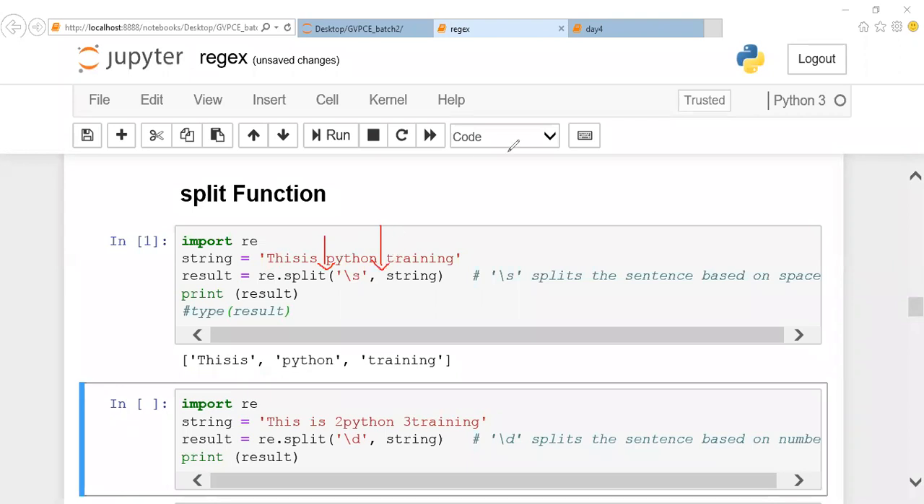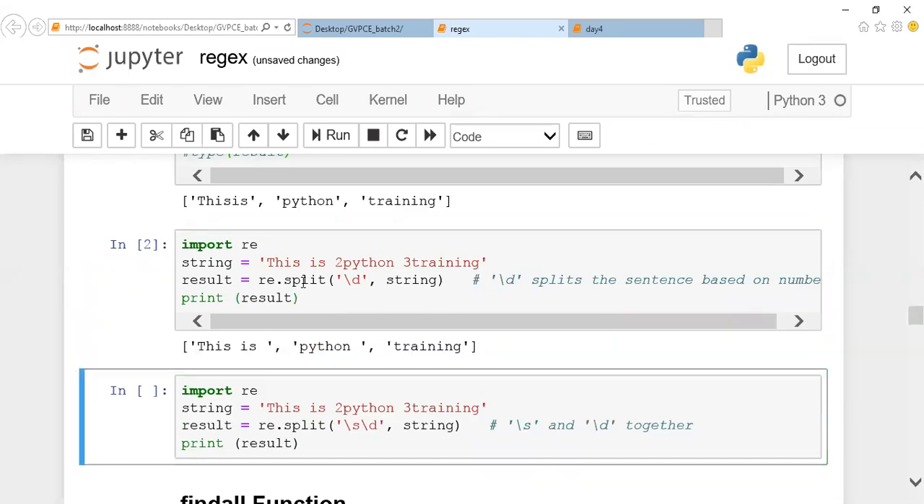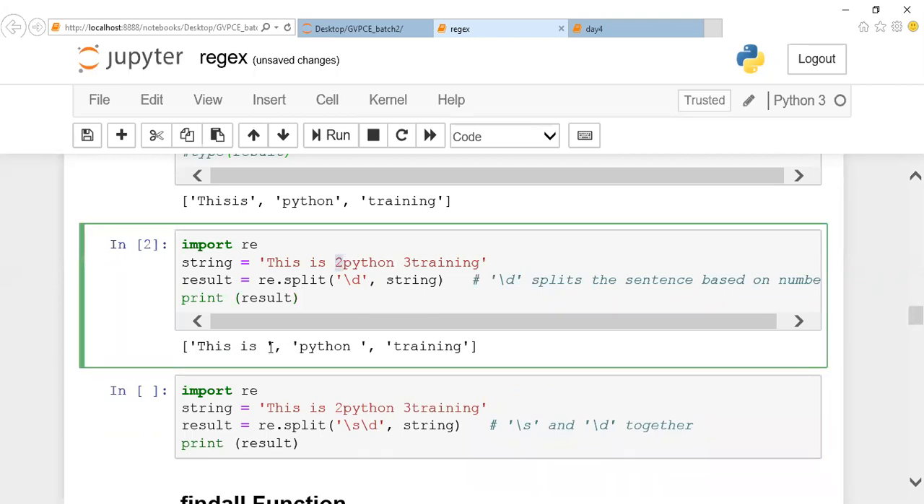If you want to split based on the digit, I can mention \d. So here it will split, and followed by here it will split. Let me execute and show you guys. If I mention it like this, it will split only based on the digit. Here 2 is there and here 3 is there. So it is splitting till this element, till this other element, and this is the next element. It is splitting like this.